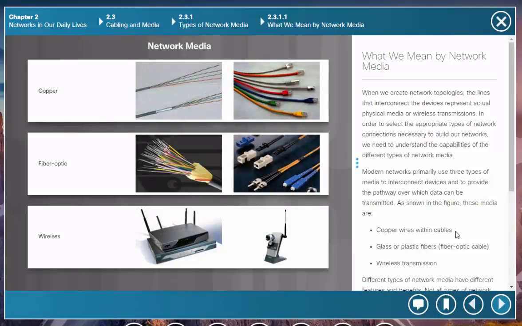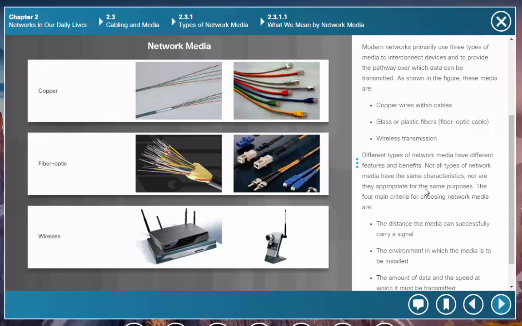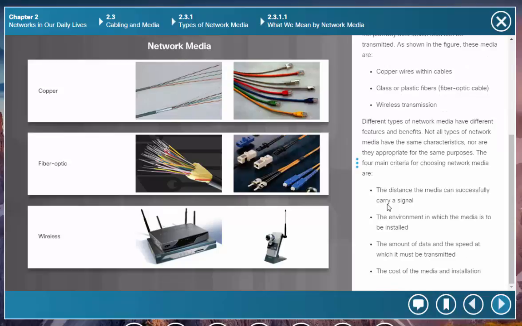So what do we mean by network media? Well, we've got a couple that we can work with. Copper cabling, all right, so copper wires within cables. Fiber optic, which is typically glass, and they say plastic fibers, but most fiber optic cable now is just glass. And then we have wireless. So how do we decide which one of these to use? Well, it really comes down to how much do we want to spend? Where do we need the connection to occur?